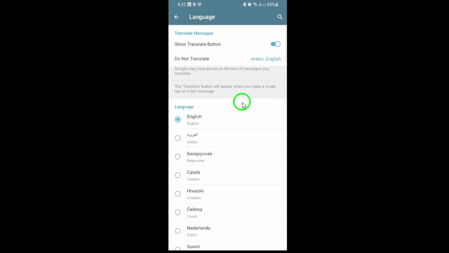window. This feature works in both private and group chats, and you don't need any third-party bots or external apps. It's all built right into Telegram, making cross-language conversations seamless and effortless. That's all it takes to enable and use message translation in Telegram. With just a few taps, you can break down language barriers and connect with anyone, anywhere.